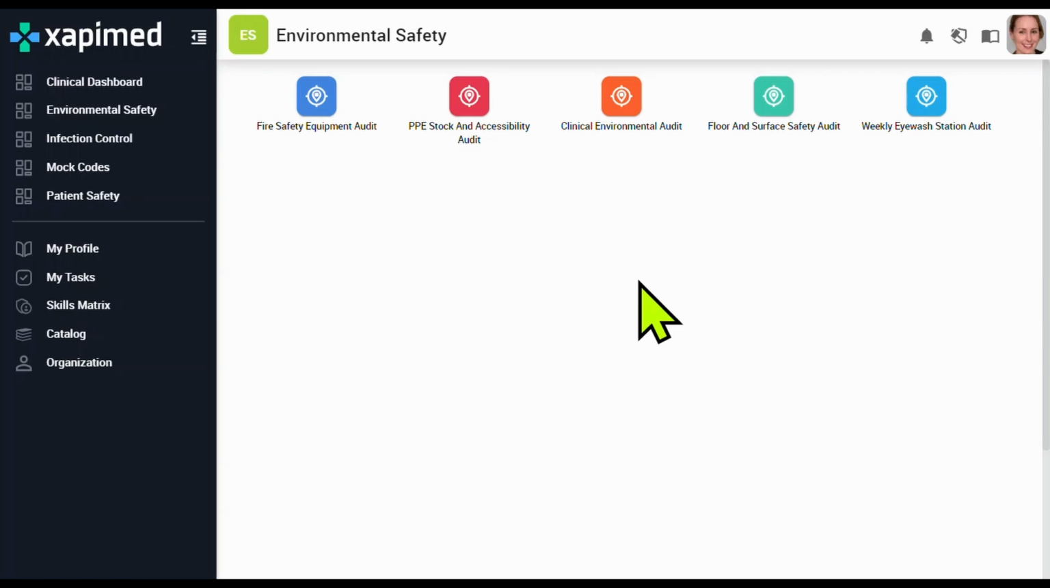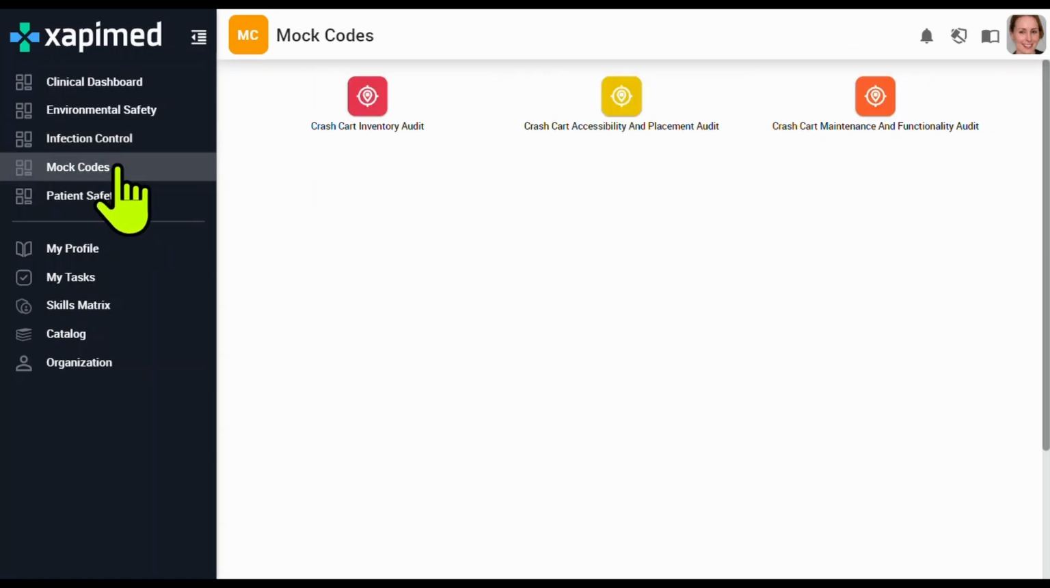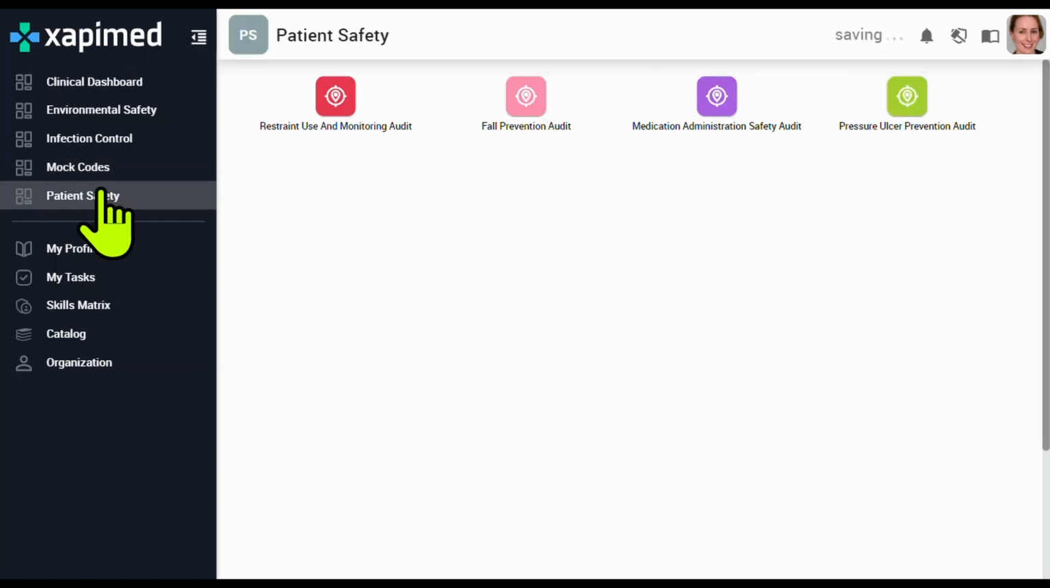Now switching over to my Xapimed account, I am currently logged in as a user who does quality audits in my organization. My organization has certain dashboards shared to me, which can be seen on the top left-hand side here. These are just examples for today's demo, but you are not restricted to how many dashboards or audits you may want to create. In this case, I have 4 quality audit dashboards: environmental safety, infection control, mock codes, and patient safety. The buttons on the dashboard allow me to quickly launch audits ad hoc on any device.